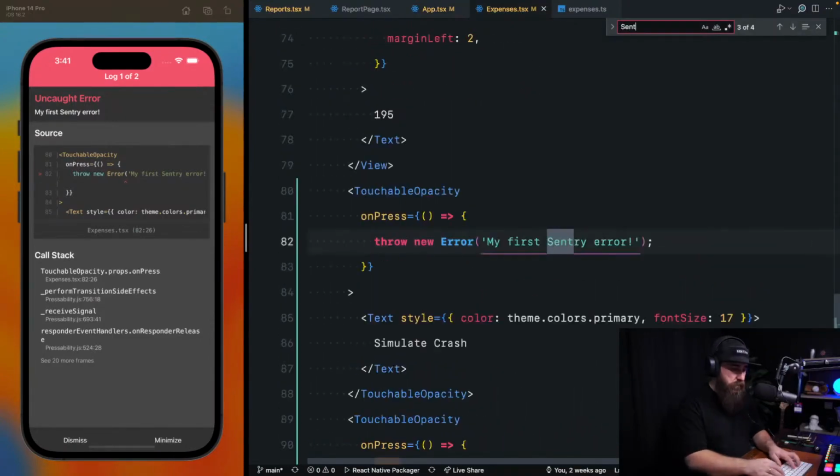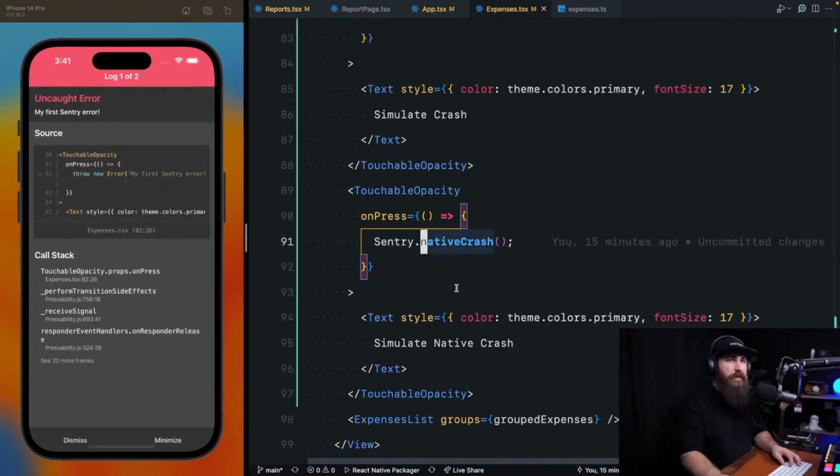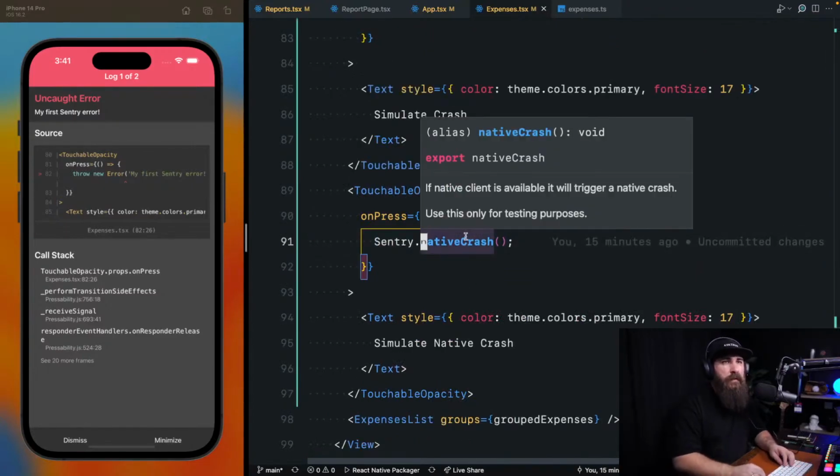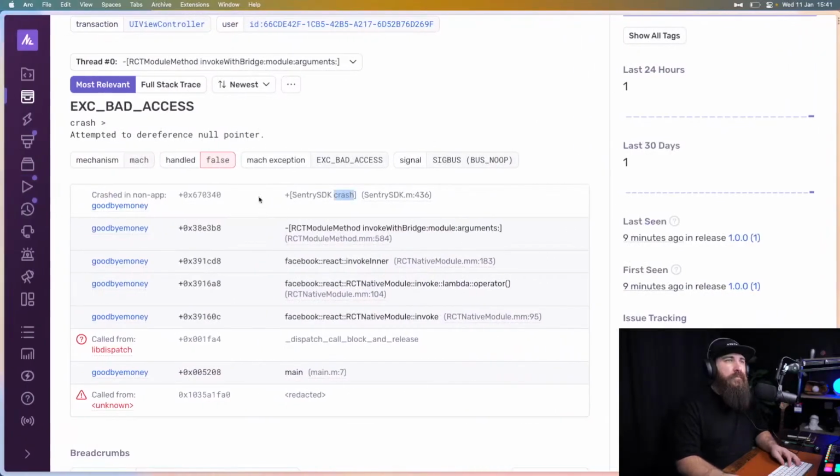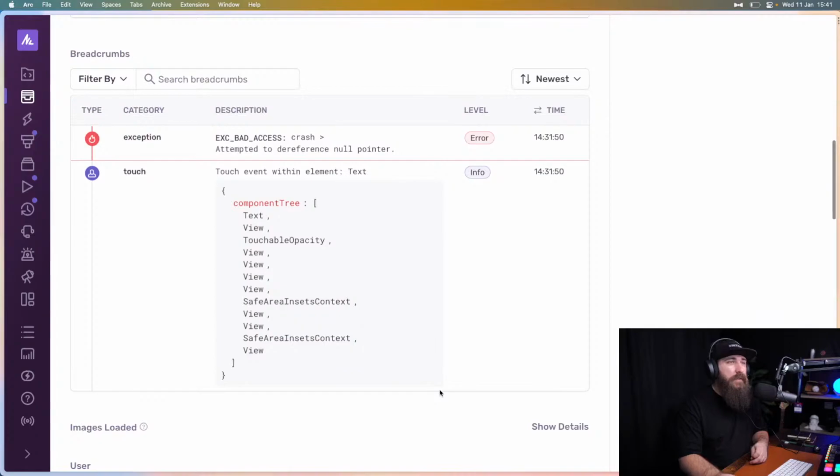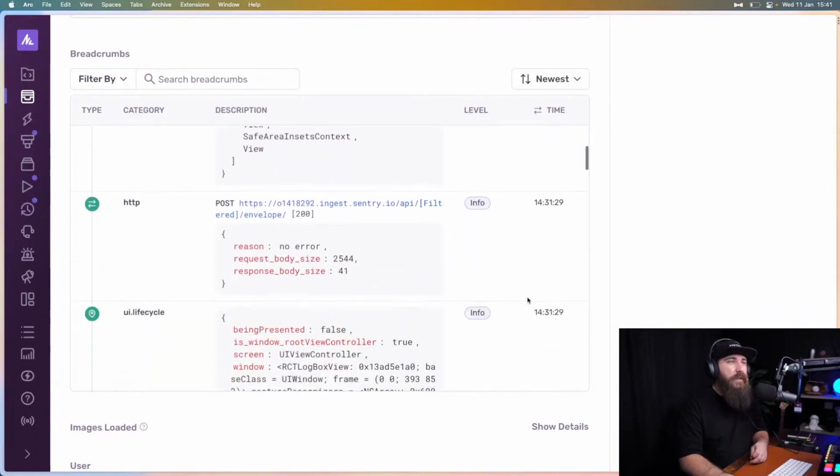Let's see, Sentry.nativeCrash. Yeah. Exactly. But yeah, you get the idea. If you're a native expert, you'll be able to read this. I'm not. At least it's been a long time, so I've forgotten all about this. But yeah, pretty much the same thing.